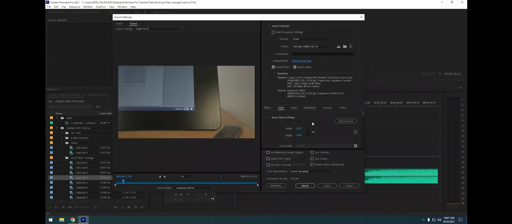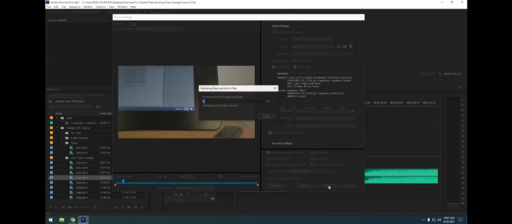Click OK. Now coming down to the next settings, 1920 by 1080 is what I want to keep. The only other thing I want to check off here is the render at maximum depth. I'm going to scroll down, and I'm also going to check off our maximum render quality. Then I will click on the export button, and this should export in a matter of minutes. Our file really isn't big, so it shouldn't take that long to do the encoding.